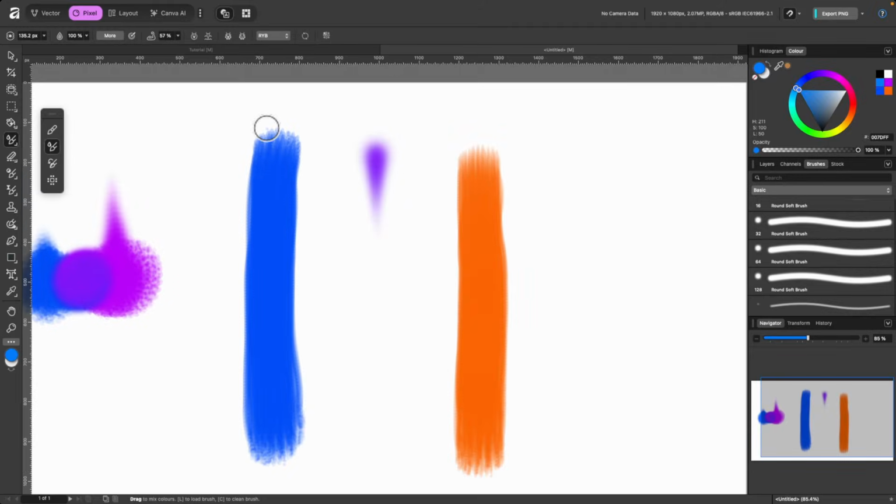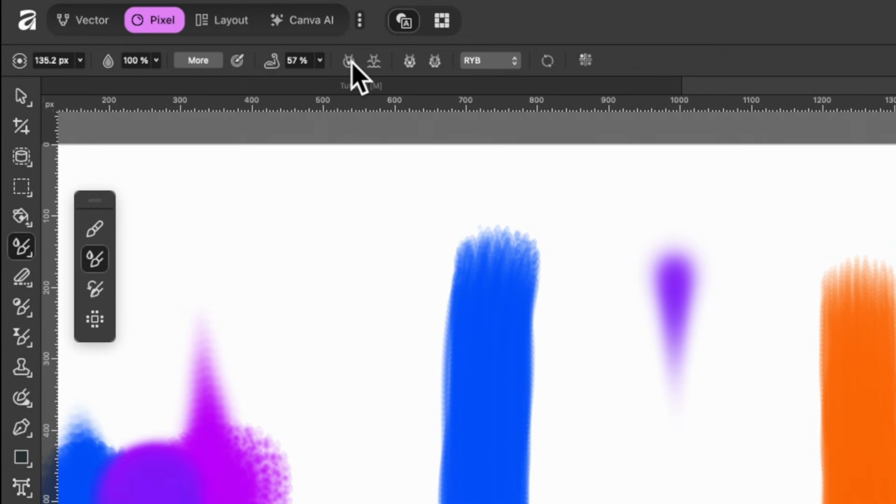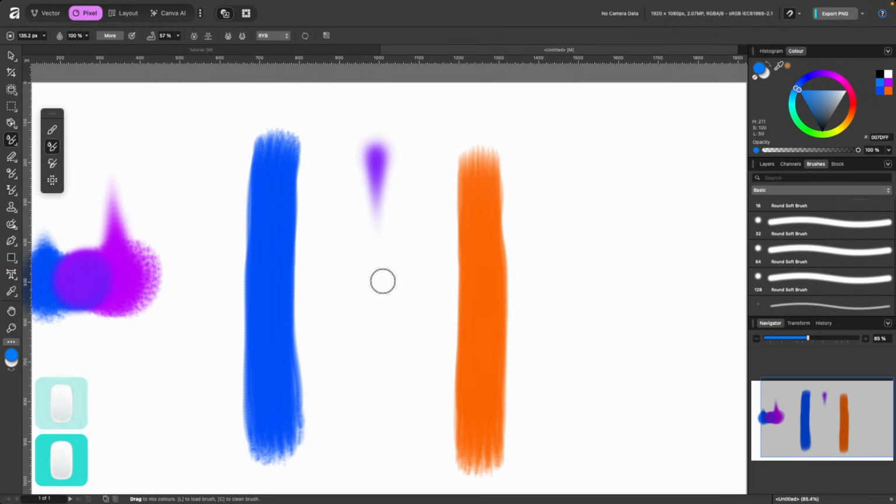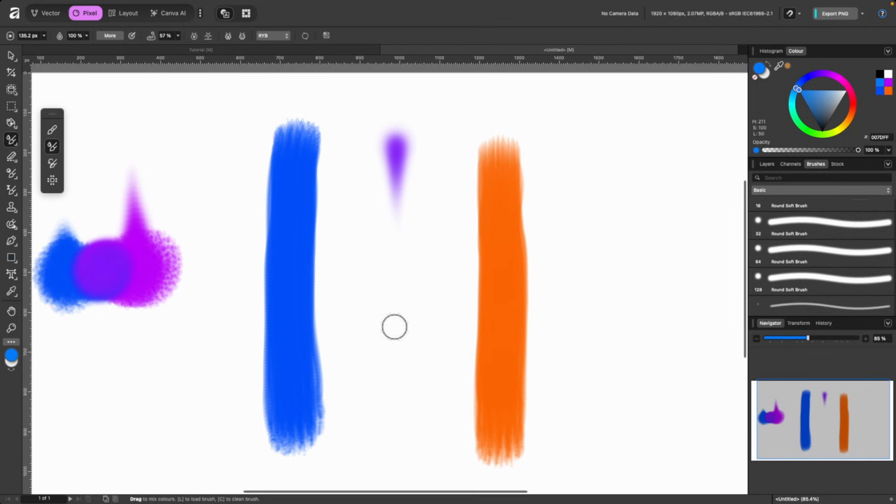So actually, if I want to clean my brush now, I can go up to the context toolbar and select clean brush. So if I select that, now you can see I have a completely clean brush, and when I'm clicking and dragging around, there's no more paint on that brush.